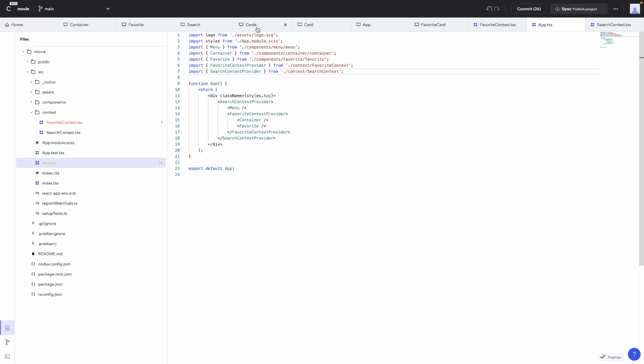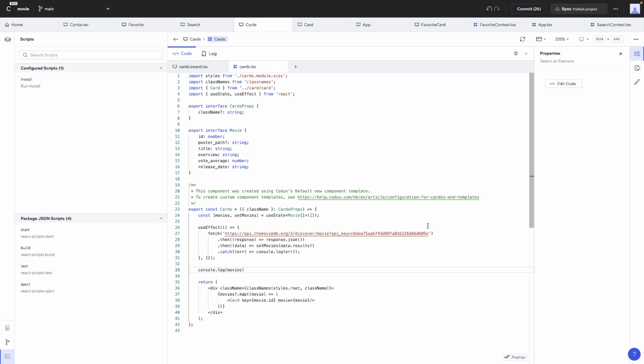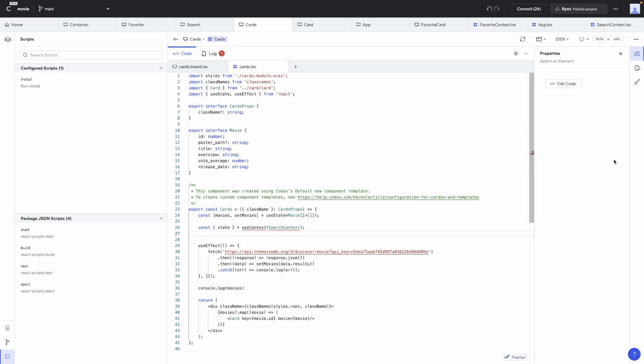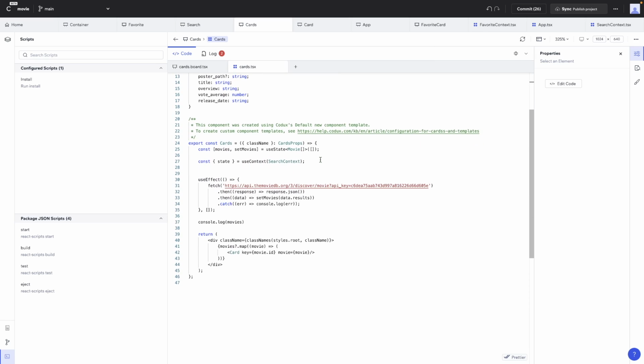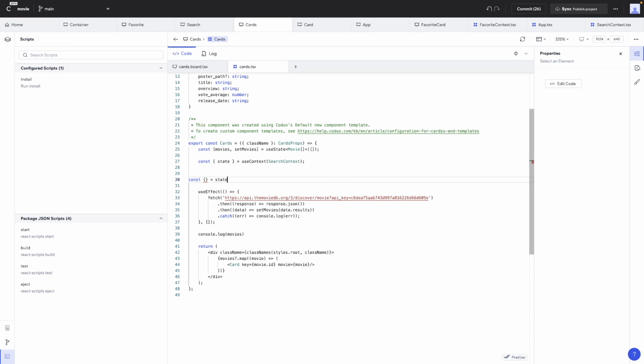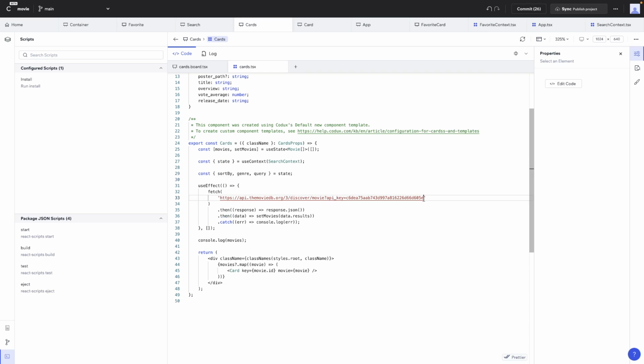Okay, right now I'm going to open up cards, and I can add my queries here. In this case, we are going to need our search context. Let's add it here and import, and we are going to need use context. And using this state, we can reach any data. So I will say const, take the sort by genre and query from state and use it here. So I'm going to say sort by is going to be the sort by from our context API. By the way, they are going to be backtick because we are using JavaScript inside this string. And one more query, and it's going to be genres.